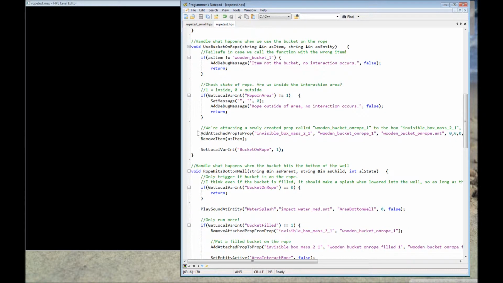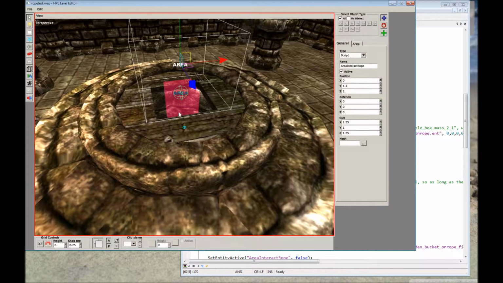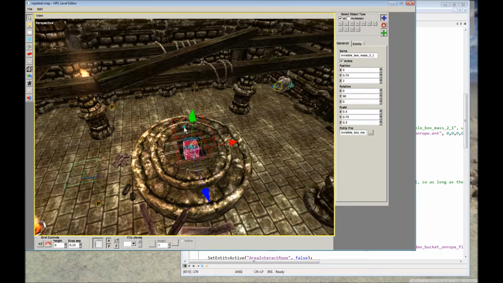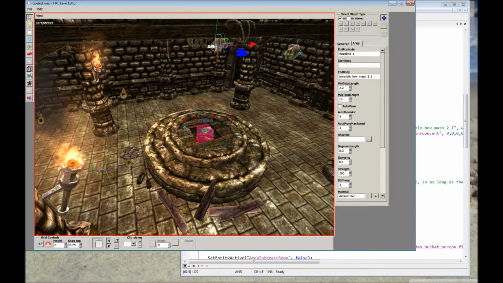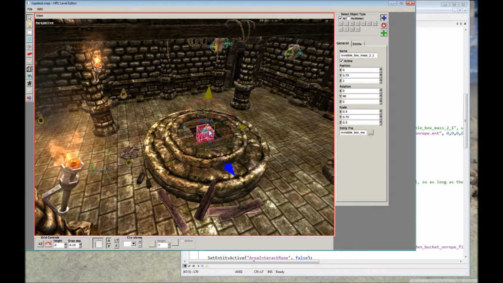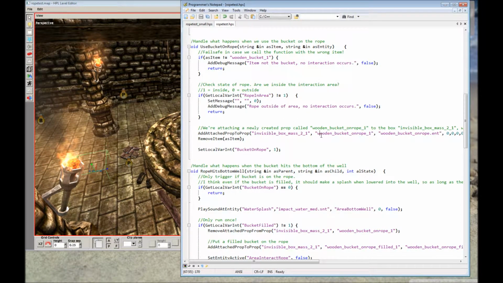Once we check to see, as long as we're using the bucket on the rope and the rope is inside the allowable area, then we can attach a bucket to the rope. And this is very important. We need to make sure that this box is the end mass that this rope is manipulating. So this rope is attached to this box. If this box moves, that rope follows it. The invisible box has physical properties. The bucket will not. The bucket will take the physical properties from the box.